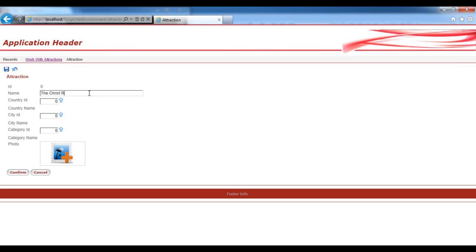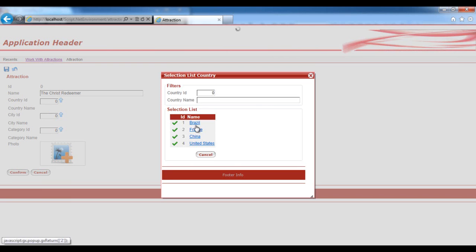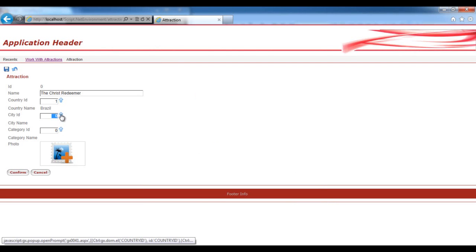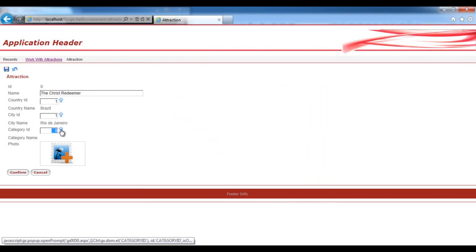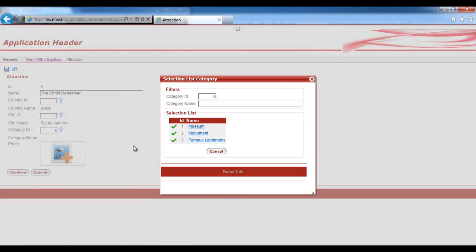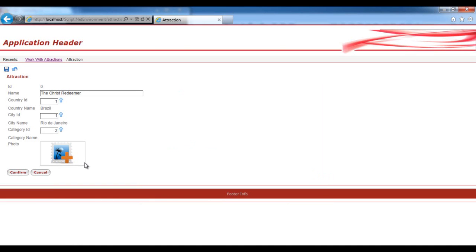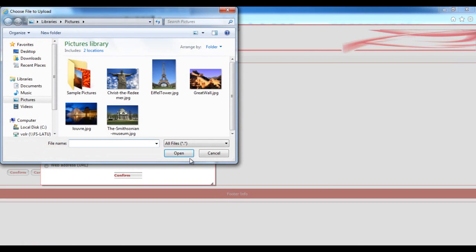We add the Christ Redeemer, which is located in Brazil, in Rio de Janeiro, in the monument category. And we upload its image.